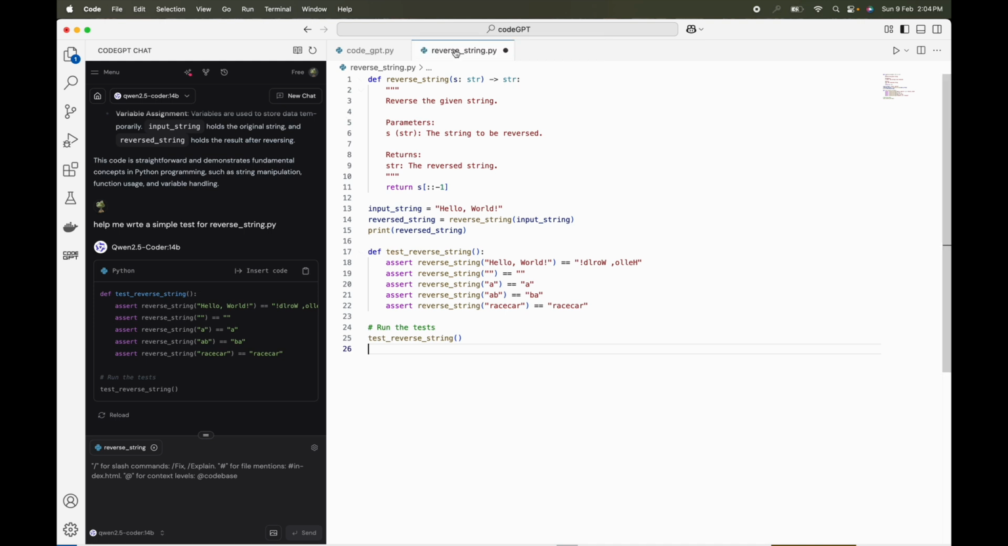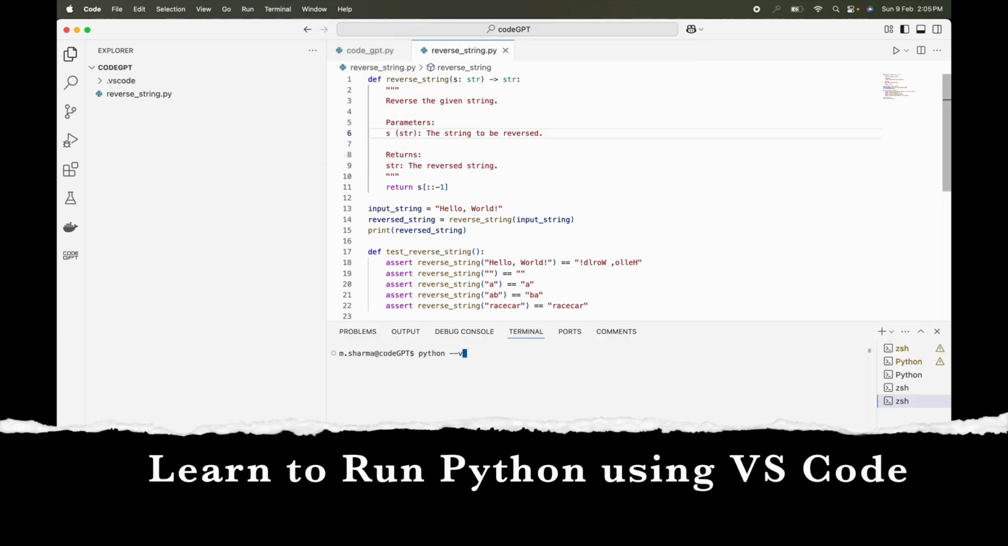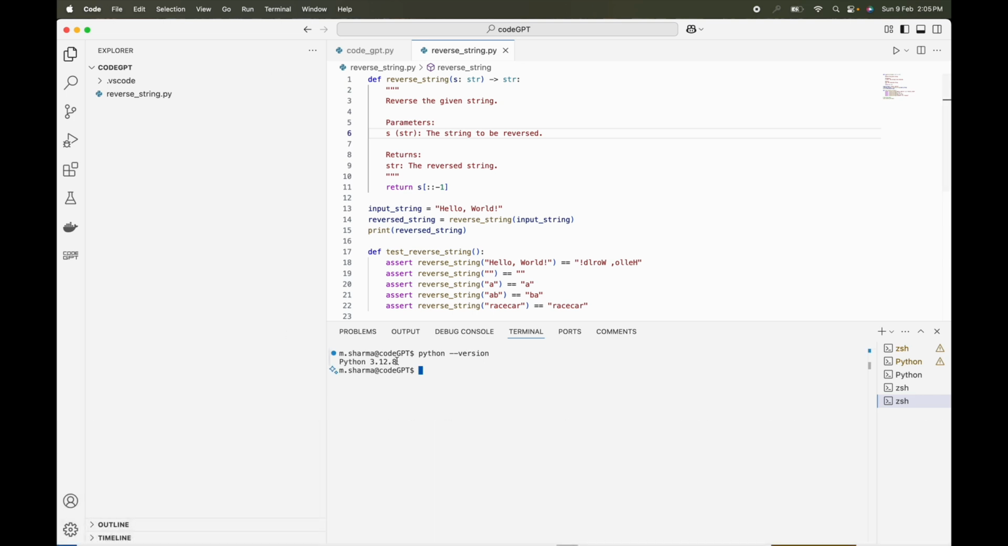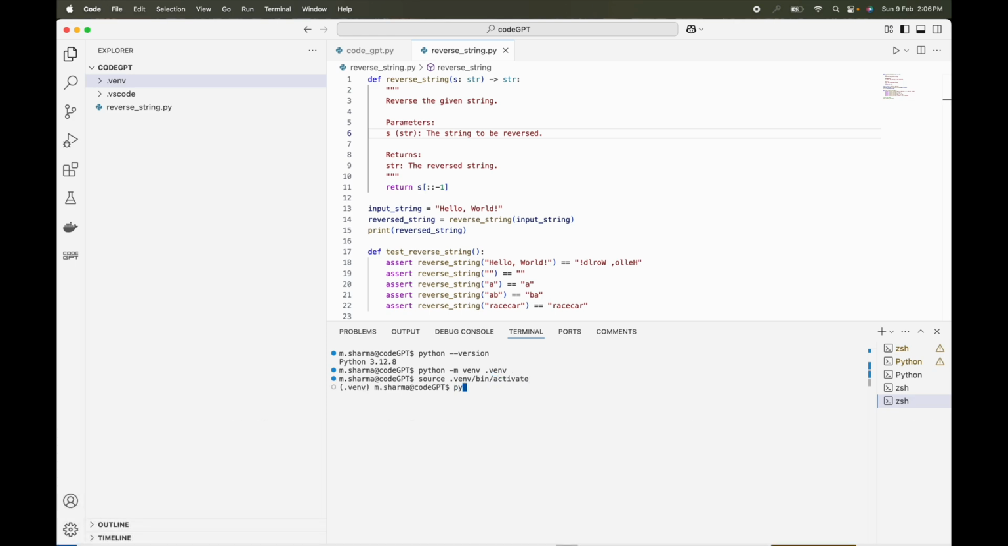Now let's see how to run this Python application in VS Code. Click on terminal, new terminal, then check the Python version. Yeah, Python is installed in our system. Then I will run python -m venv .venv, where .venv is the folder where the virtual environment will be installed, and there we go, we have our virtual environment installed. Now let me activate the virtual environment. I will say source .venv/bin/activate. On a Windows machine, it will be .venv/Scripts/activate, and enter. Then I will run the application with python and the file name, and there you go. We have the application running.